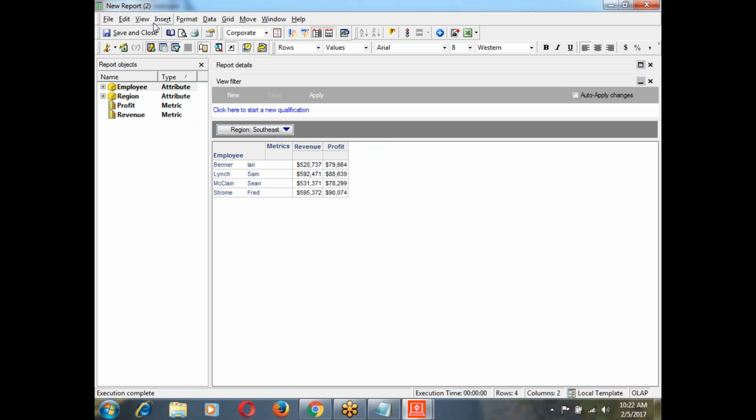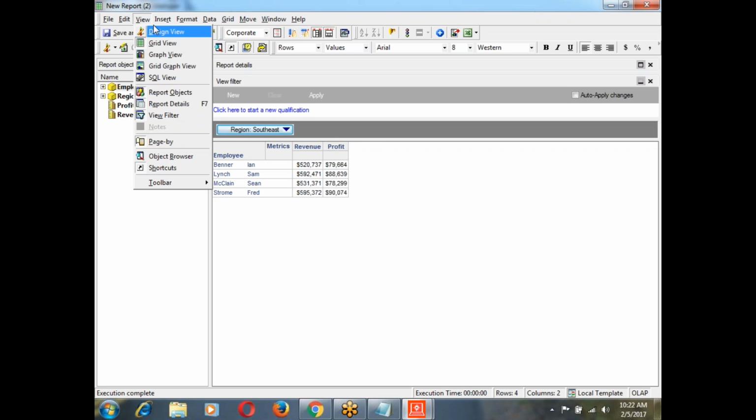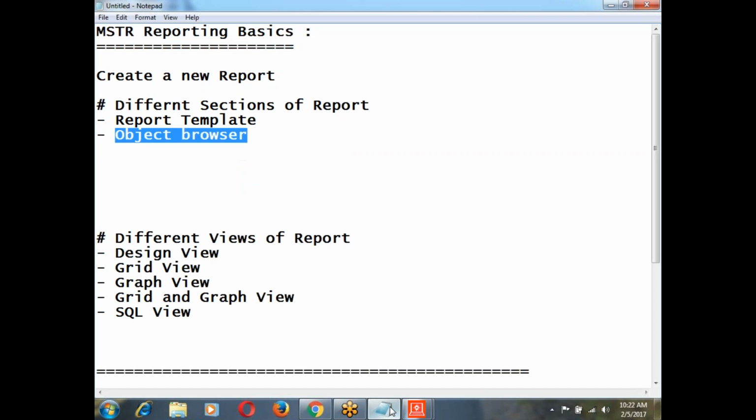So under the view itself, this top 5, this aggregation, all of these above are the different views of a report that you can see just next to your run button. Below that SQL view, all these are the sections in the report. Under these sections, we have seen a report template, then the object browser, and also the report filter.